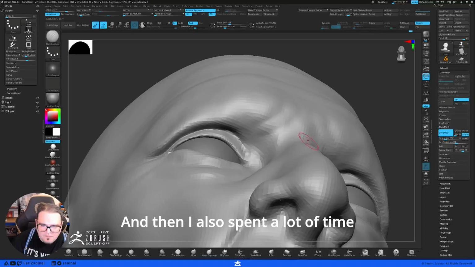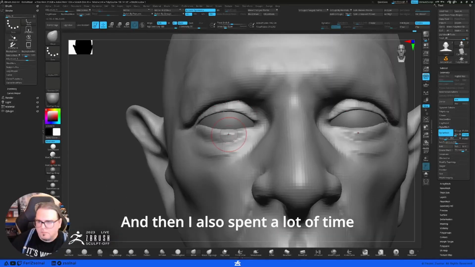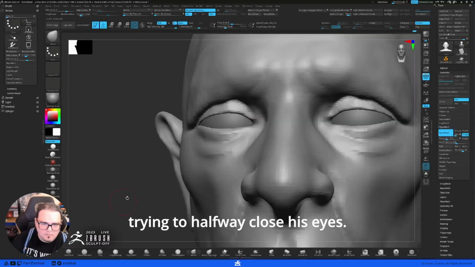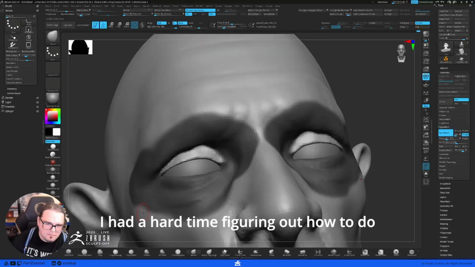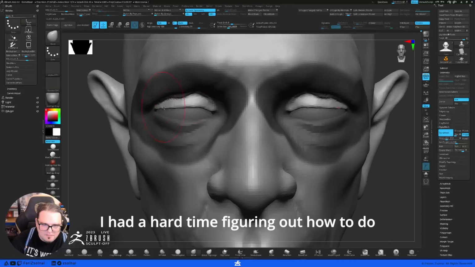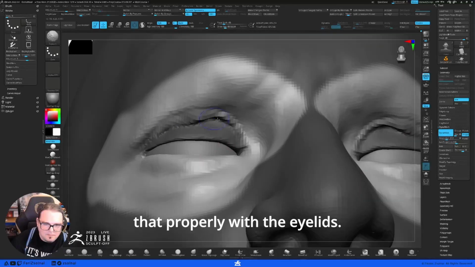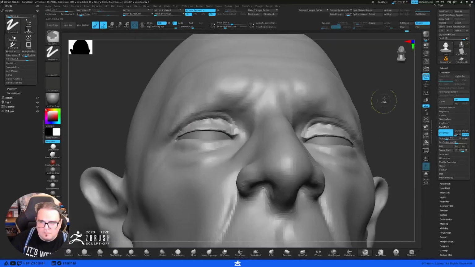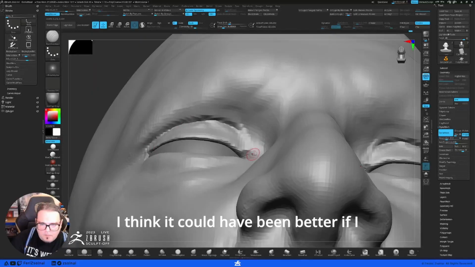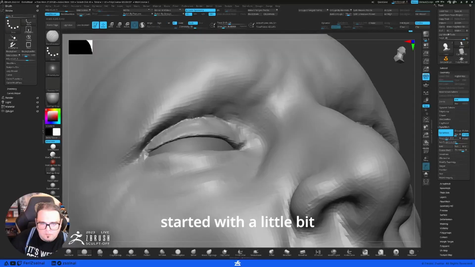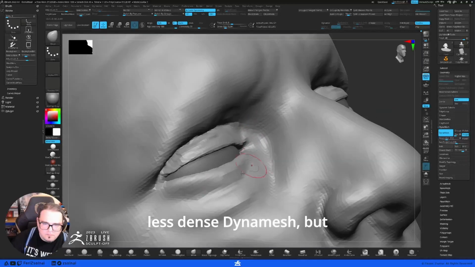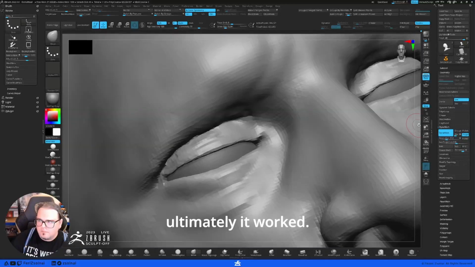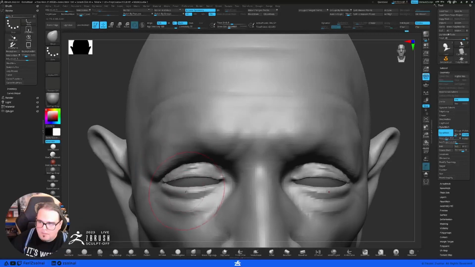And then I also spent a lot of time trying to halfway close his eyes. I had a hard time figuring out how to do that properly with the eyelids. I think it could have been better if I started with a little bit less dense Dynamesh, but ultimately it worked.